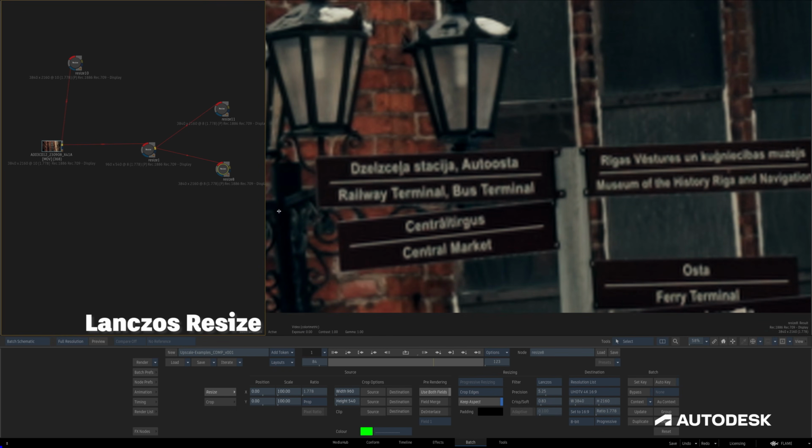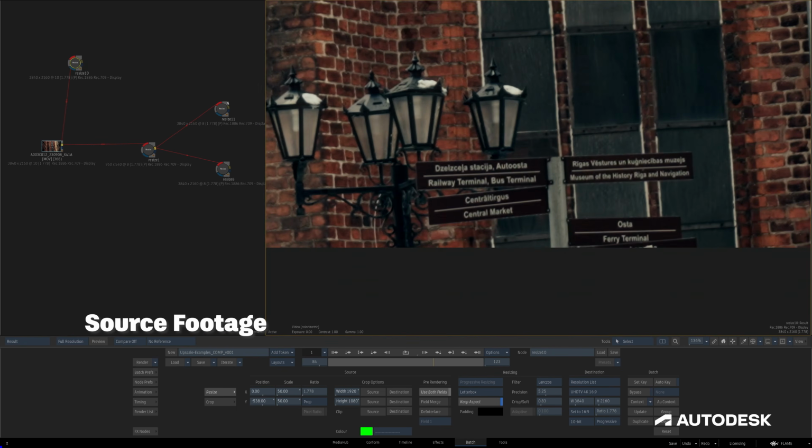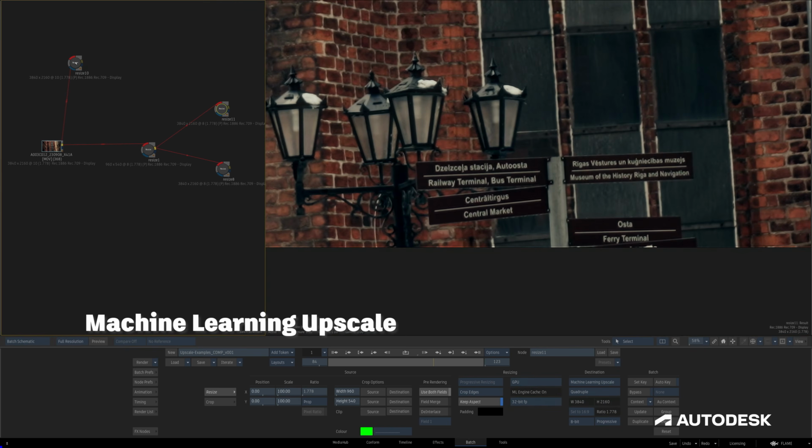I have this third resize node here set to take the original 4K source and place it in position based on the resize I did, so we can compare both results to the original source, and the machine learning holds up quite well. Here's the original source, the machine learning Upscale, and the Lanczos resize.